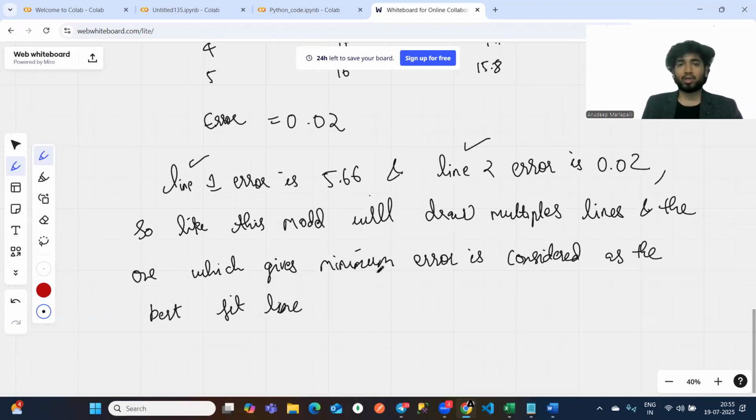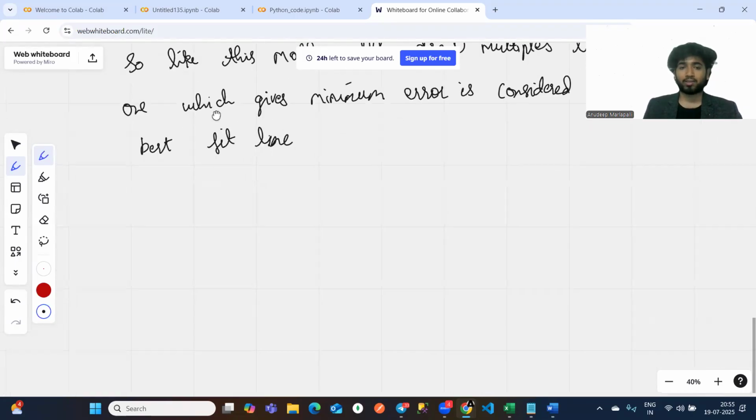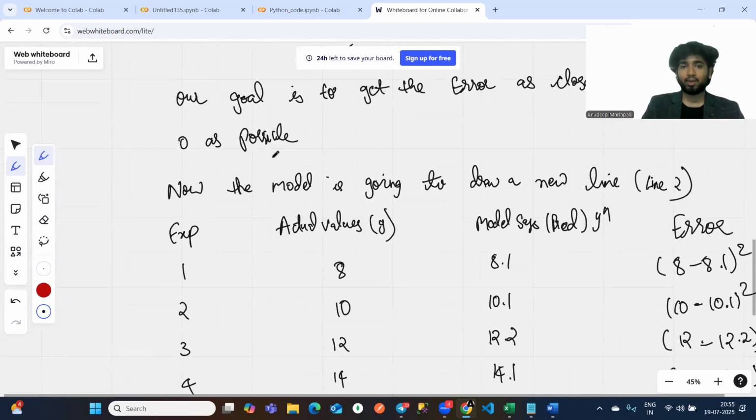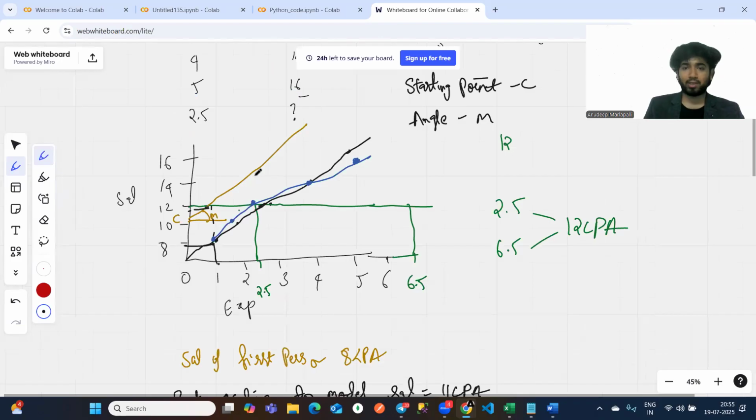Okay, now the big question is how the model is drawing lines. How does the model draw lines? Okay, so now here I told you, right, the equation of the line is y is equal to mx plus c. We know what is m. M is nothing but the angle which is generated, and c is nothing but the starting point, and x is nothing but, any idea what is x? What is x in this?